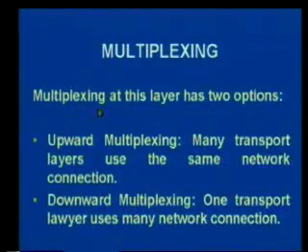Now let me see two other important concepts, what we call multiplexing. Now, what is multiplexing? This layer has two options. One is upward multiplexing: many transport layers use the same network connection. And then we have downward multiplexing: one transport layer uses many network connections.